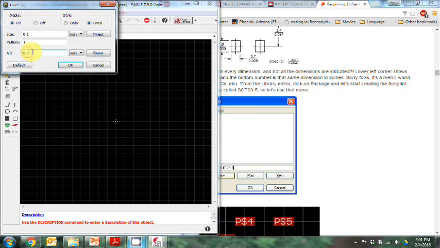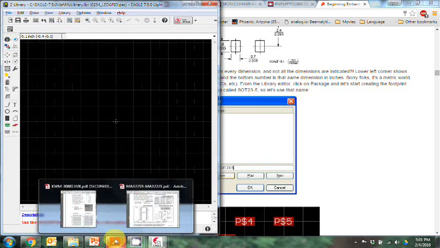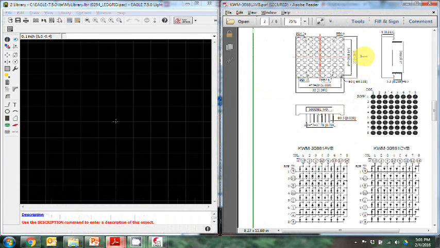So what I'm doing here is setting the major and minor grid points so that when I put down pads to match the diagram in the data sheet, I can make sure that those pads are exactly spaced the right way.